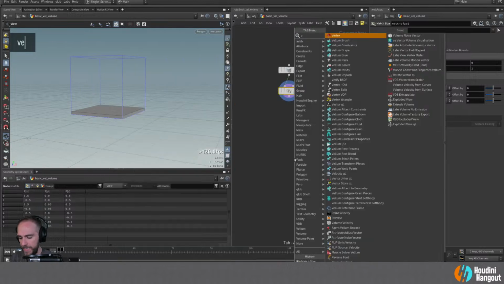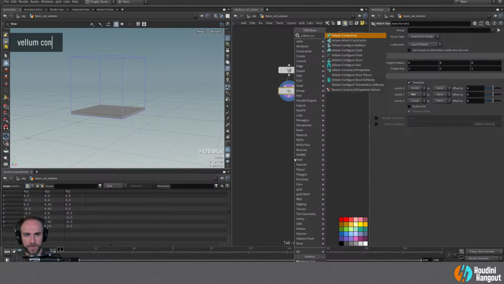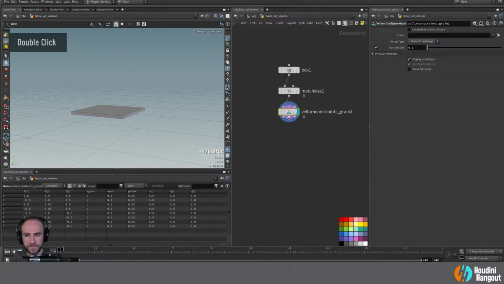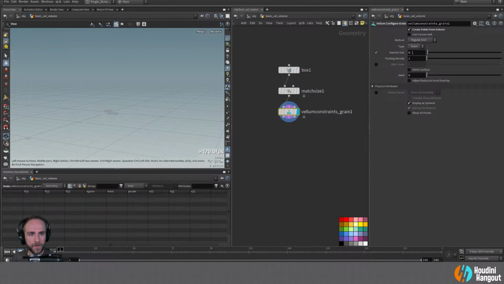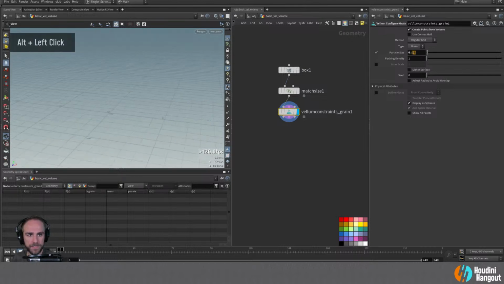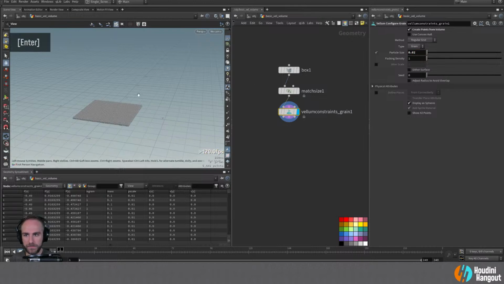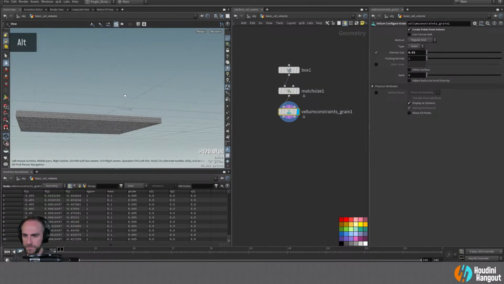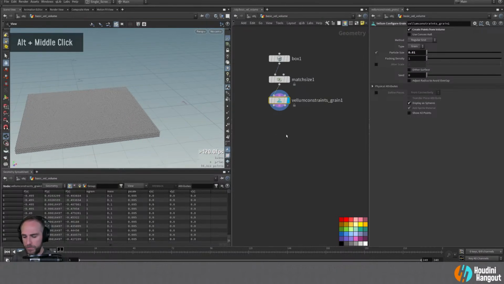Let's do a vellum configure grain. And we'll do create points from volume. We're going to need to change the particle size a little bit because I believe we need to lower this to be able to get some results here. So let's go down a little bit. Yeah, let's go a little further than that. That looks good. So we got a bunch of little points there.